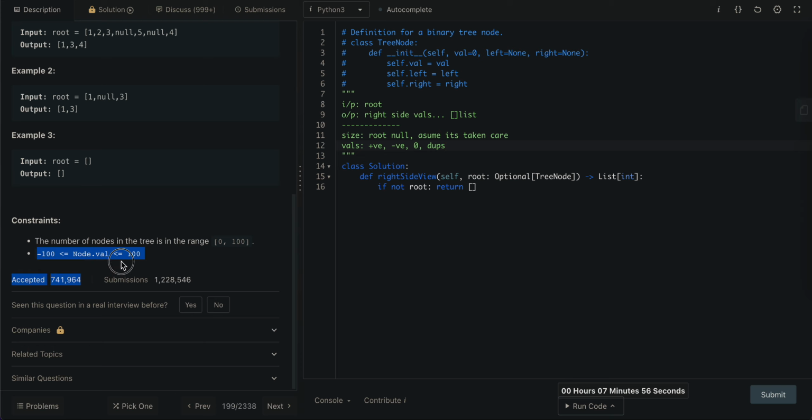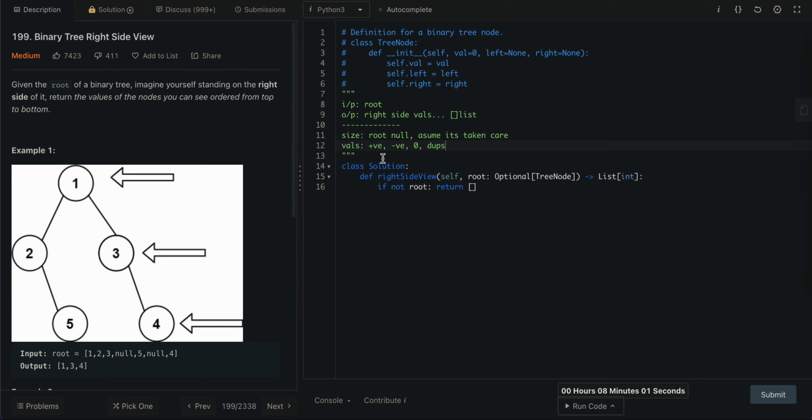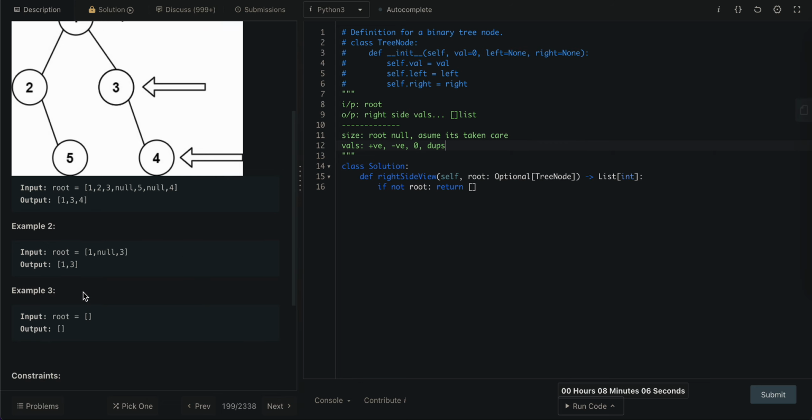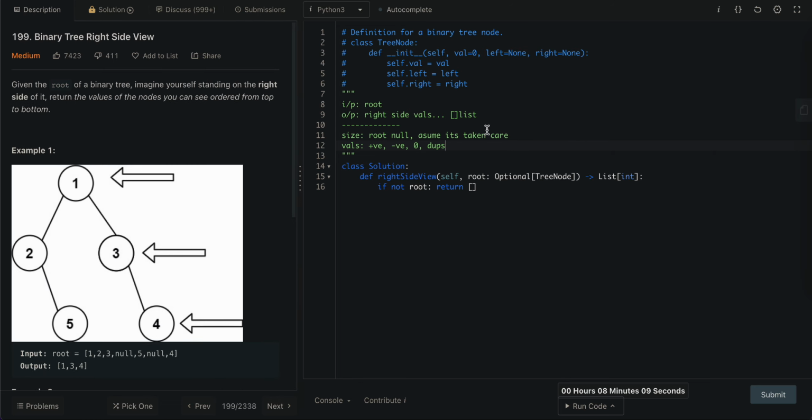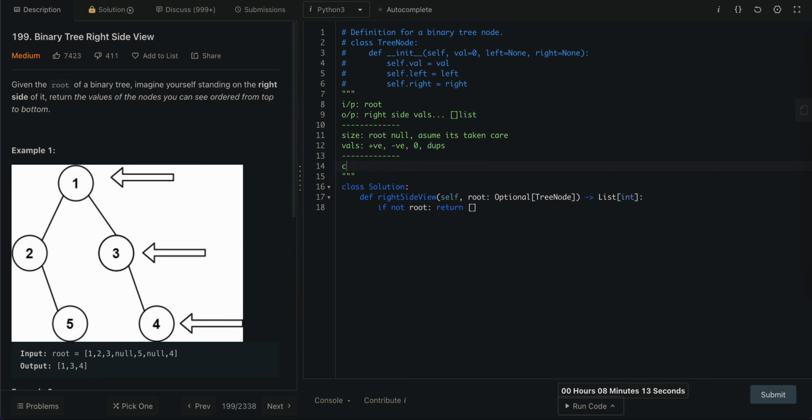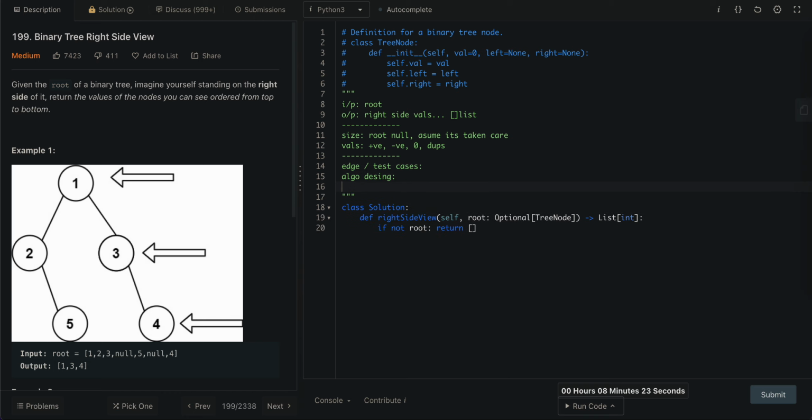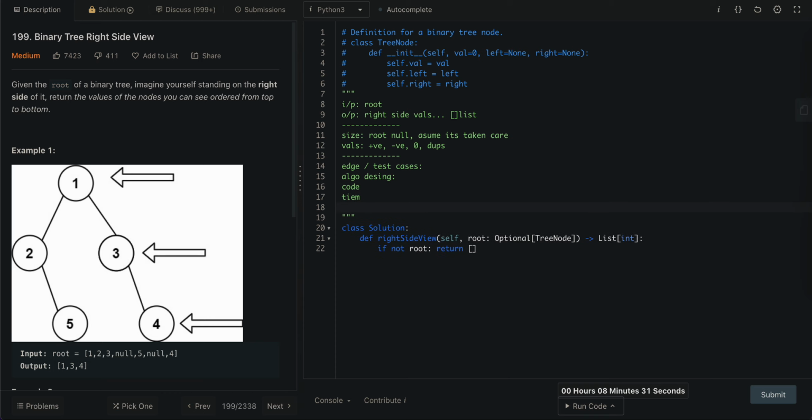So this constraint doesn't say that, but it's good to assume that negative values will be there, and up to 100, that's fine. Okay. And to not miss a few things, I write a checklist: edge cases, test cases, algo design that we did. Algo design is going level by level. Code that I will do, time and space.